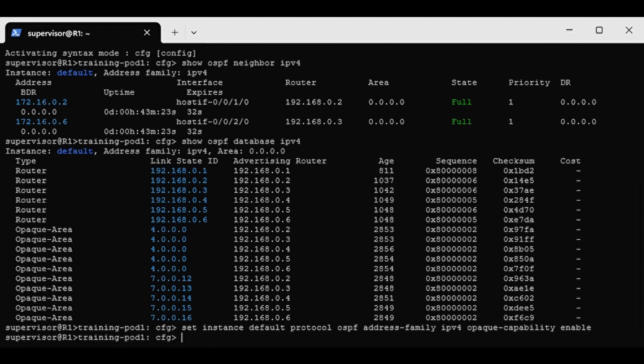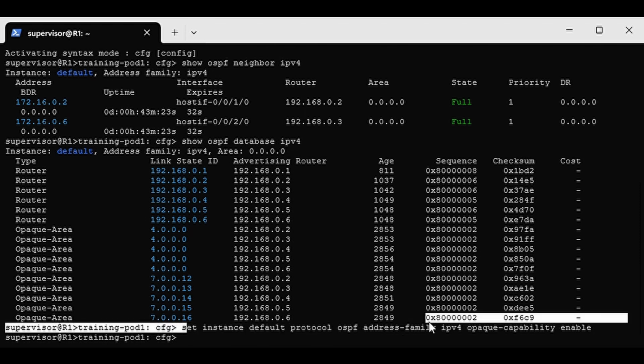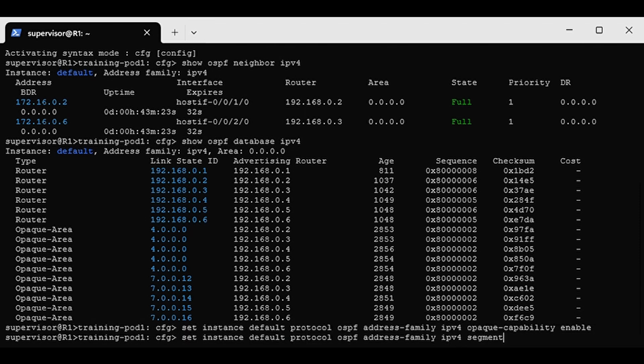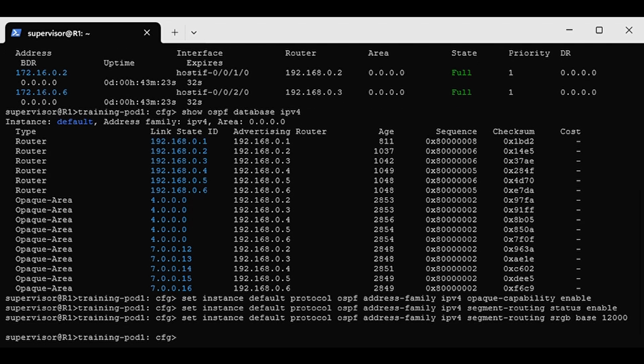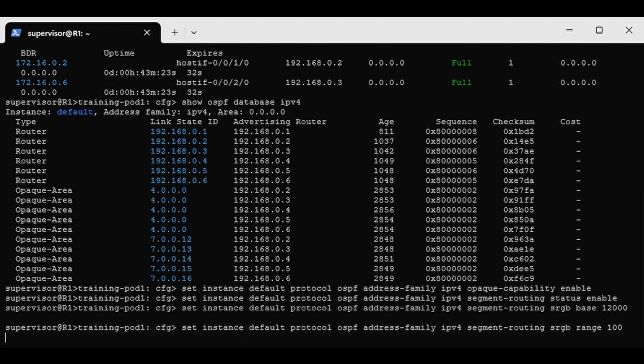Next, segment routing must be enabled, and the segment routing global block parameters should be defined. We use the command set instance default protocol OSPF address family IPv4 or IPv6 segment routing to configure this. We'll demonstrate the configuration for IPv4 here, but the steps for IPv6 are similar. When configuring the SRGB, we must specify both the base value and the range. The range should be large enough to accommodate all node SIDs in the network.